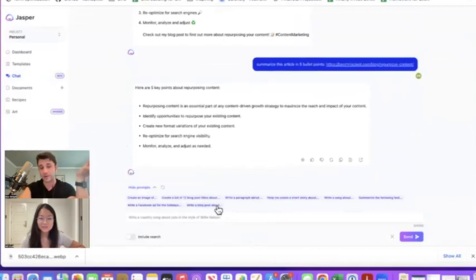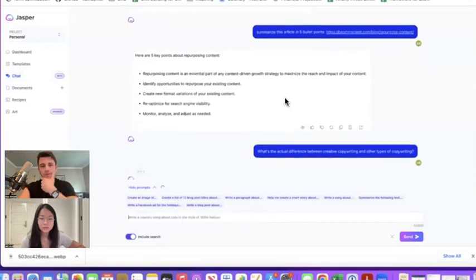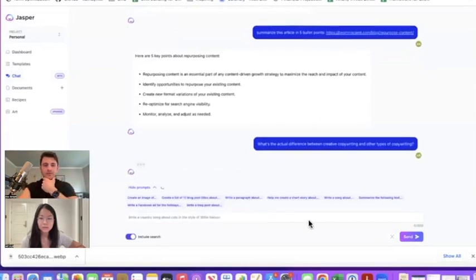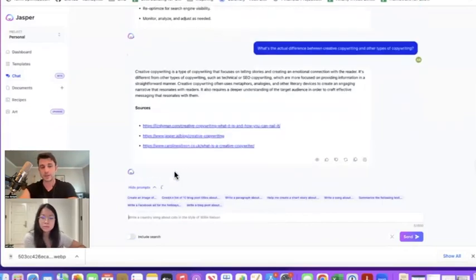So they have a chat tool that's just as good, if not better, than ChatGPT. And something I like about it is you can include recent search results, which you can't do with ChatGPT. I think they only go up to like 2021. So I could say, what's the actual difference between creative copywriting and other types of copywriting? And this is going to pull a bunch of results from the SERPs as well as from its own corpus of knowledge. And it's going to give me sources that I can cite. So this is really good as well.